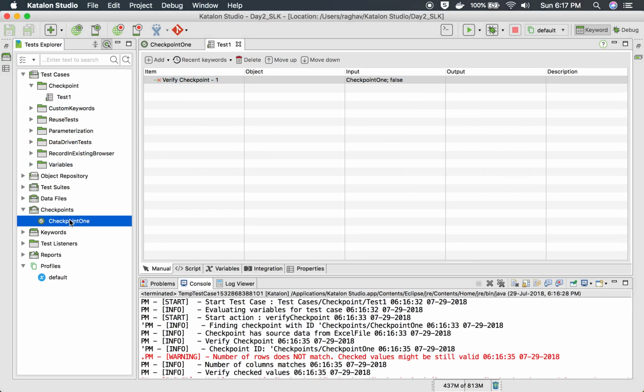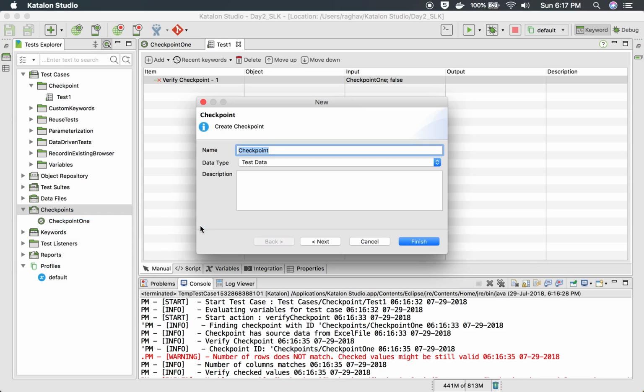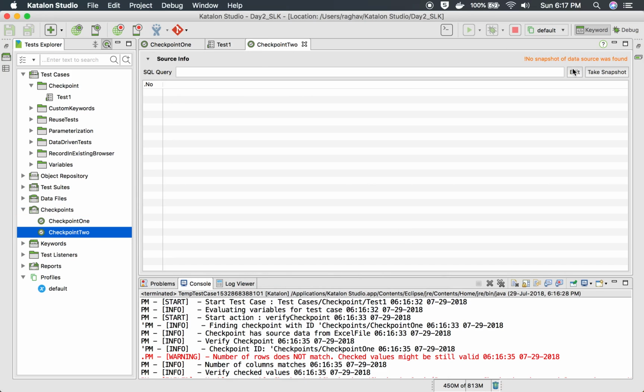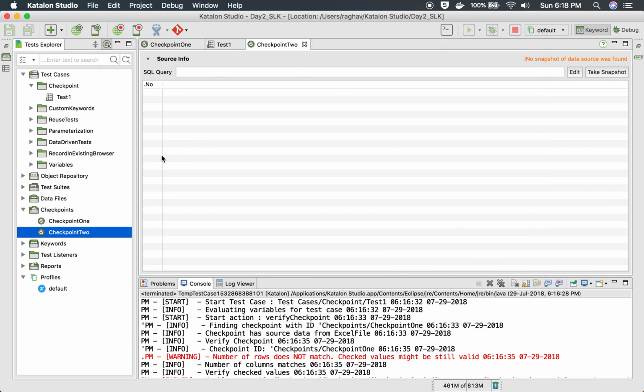You can create checkpoints, and you can also create checkpoints for databases. That will be very useful, because that is something I think a lot of you might use. So if I make database data the source and I say finish, you will get an option to connect to your database using URL, username, password, and then you can create a SQL query here, and the result of that SQL query will be taken as the data for matching. So you can do this as well.